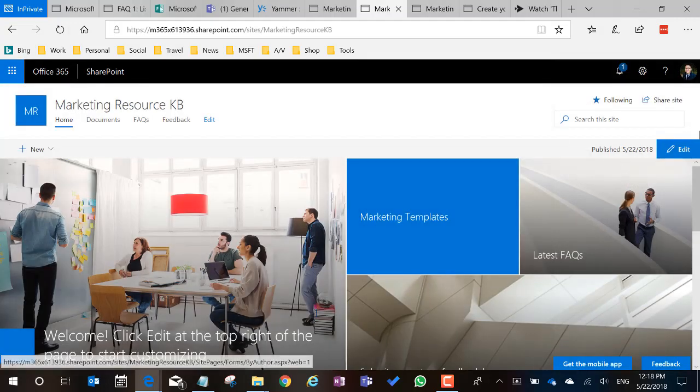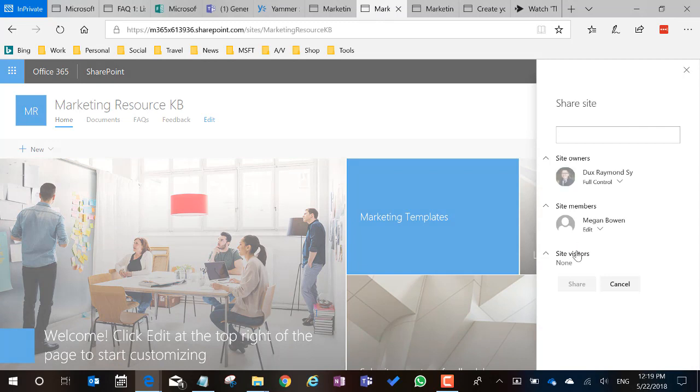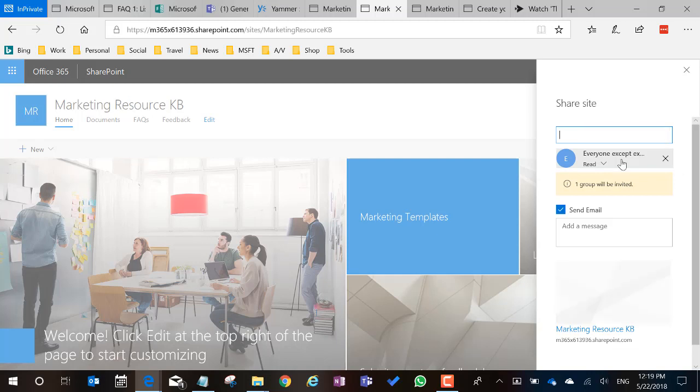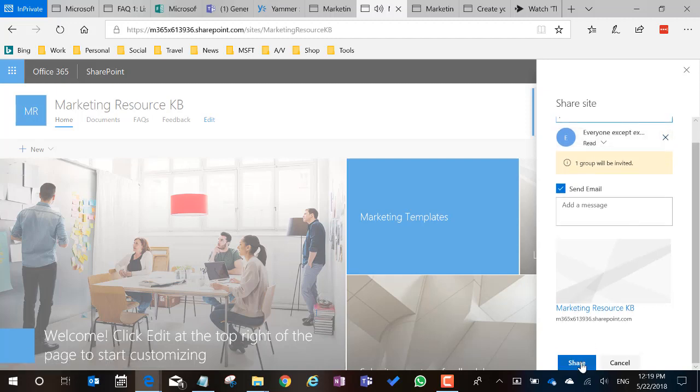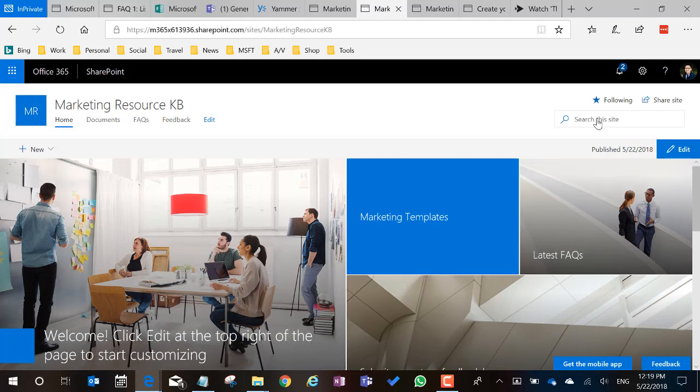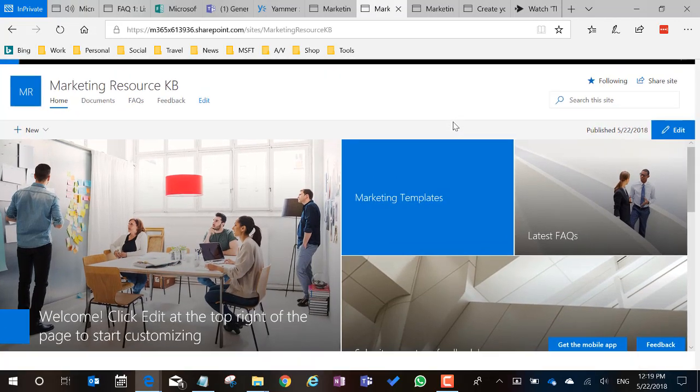So I'm going to add Megan. And then for everybody else in the company, an easy way to do this, instead of typing each person, you can just type everyone. And there's a group called Everyone except external users. Read only, and then I'm going to hit share, and at this point, they will get an email saying, hey, Dux just shared with you this site, which is a knowledge base.